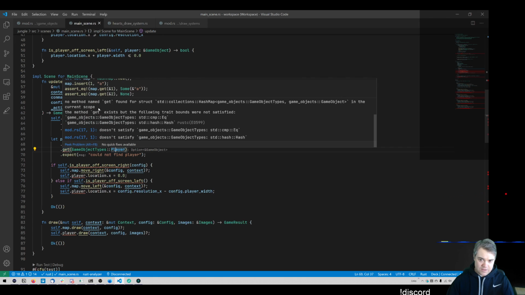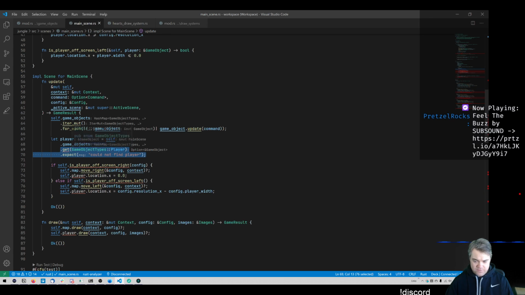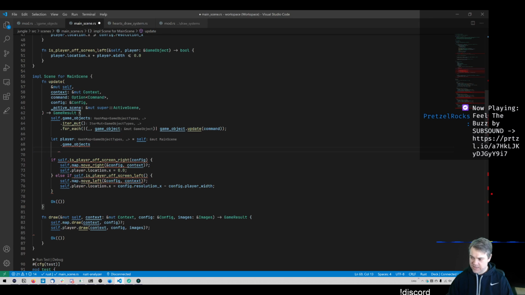Well, apparently there's no get for hash map, which is sad because that's what I was getting from the Rust Analyzer. Oh, do I have to turn it into an iterator first? Iter, and then can I do get?